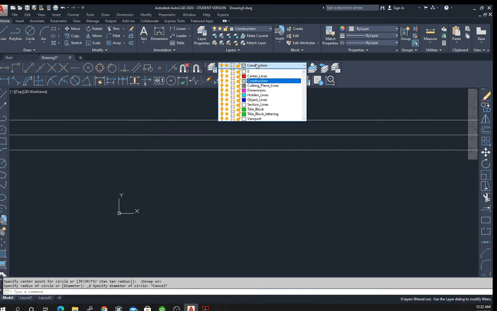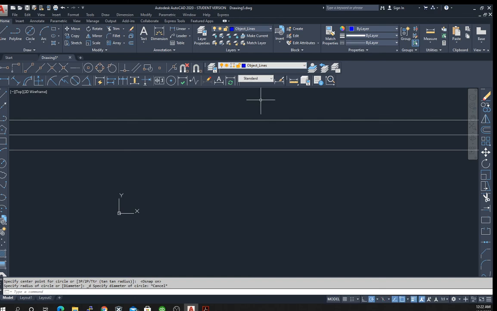We want to first go into our object lines. I do have line weight on, so you'll be able to see this easier. 1.5, 2, and 2.5.